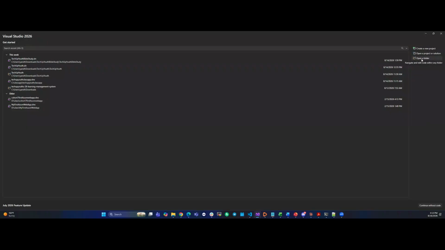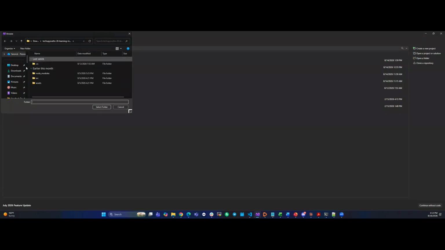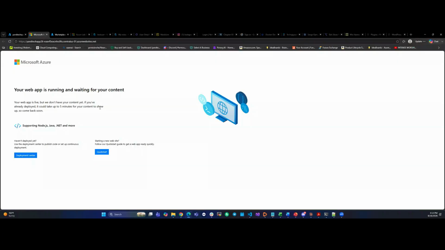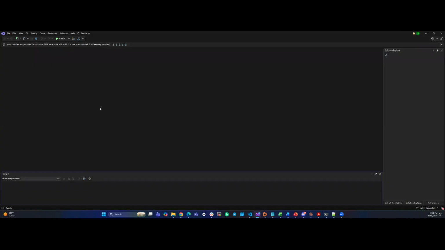So I'm going to click on open a folder because I have a folder that has the solution of my application. I'm going to click on the download, and this is the folder. I am going to open up the folder, and I'm going to click on the solution. Okay, this is the folder. It has been highlighted, so I'm going to click on select folder. Once I click on select folder, it's going to load, and here we are.